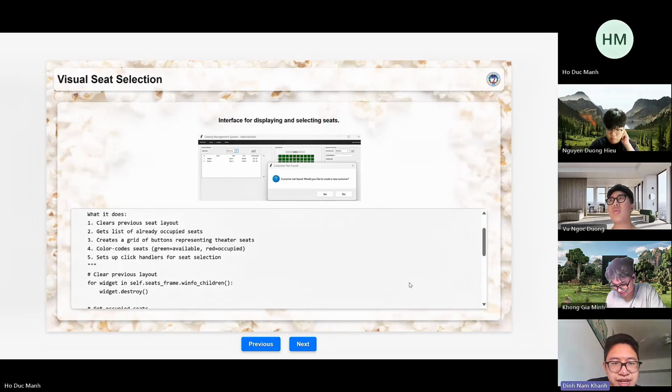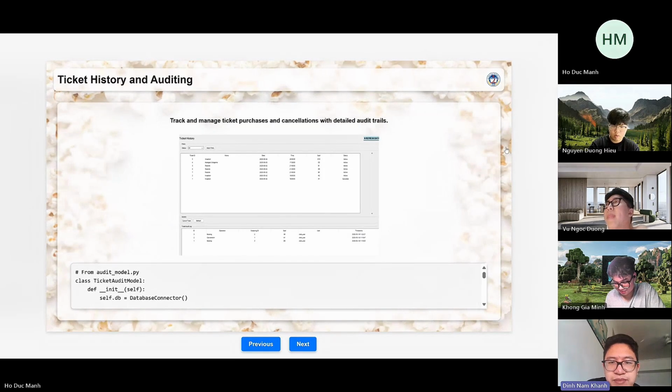For the function to create the seat layout that we have over here, the visualization, it also clears the previous seat layout and gets a list of occupied seats for us. The green is the available, and the red is the occupied, and we just need to click and insert to get the placement purchase. The track and manage ticket purchase and cancellation with detailed audit trails.